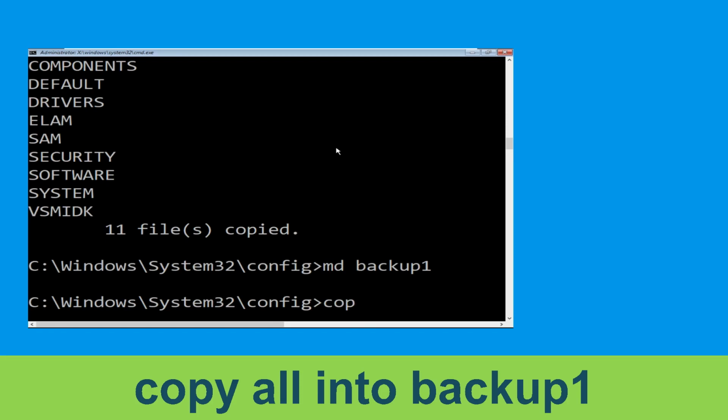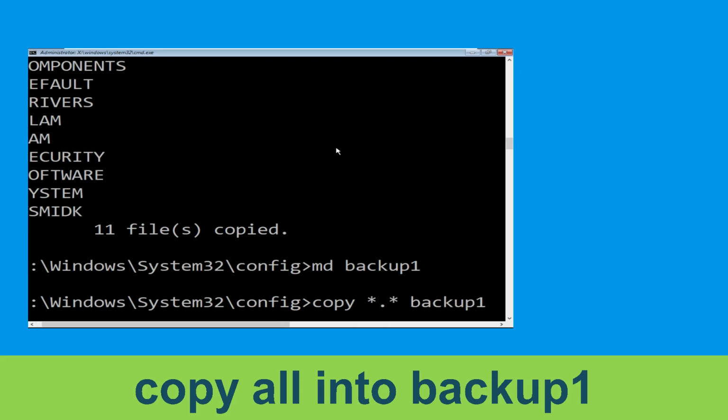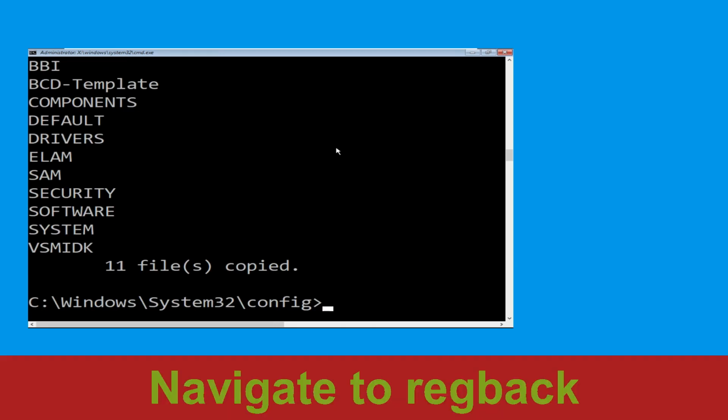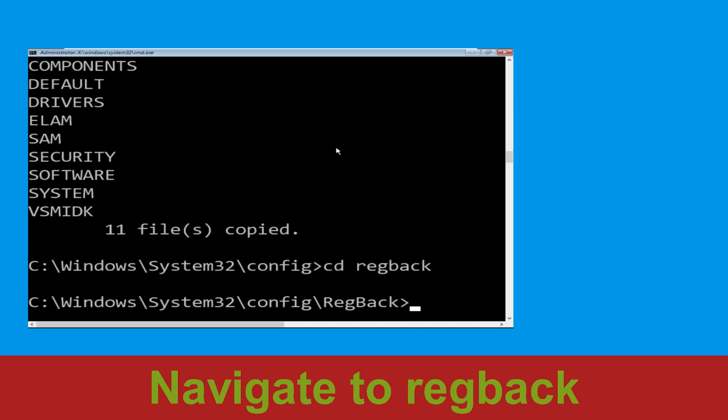Now execute this command carefully. Type in copy space ** space backup1, then simply hit enter to execute the command. Type in cd space regback, then simply hit enter.